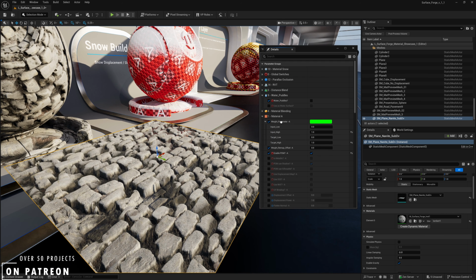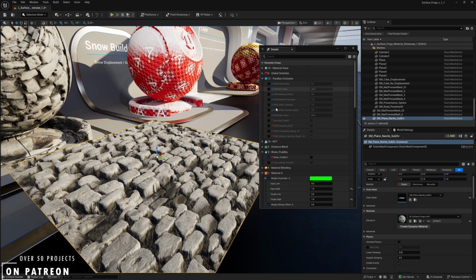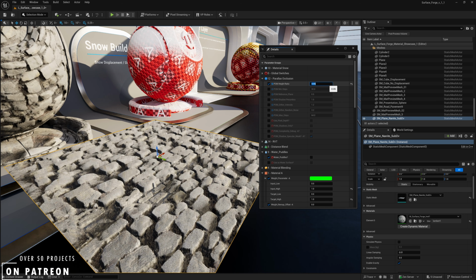What you do have is once you enable parallax occlusion mapping, you have a parallax occlusion mapping control point, and you have a height ratio. And I would advise going to like 0.05, for example.